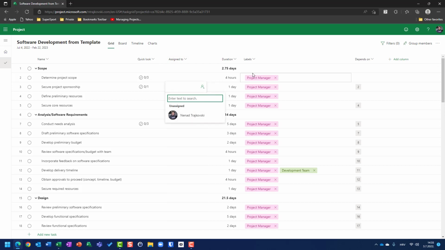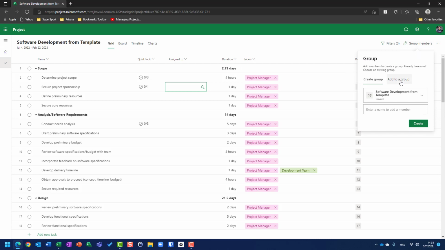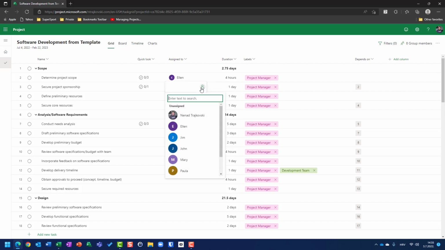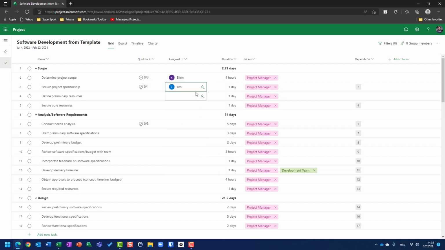No, I can assign to myself, but I'm going to apply group, and I will say I have my blog project for the web group. Add. So now I can assign this task to Ellen, and this task I can assign to Jim and John.